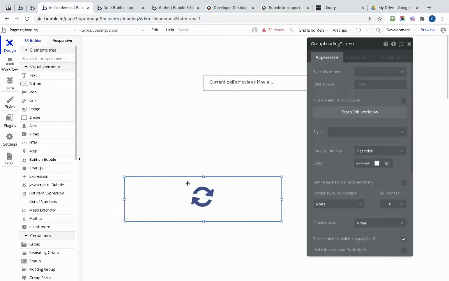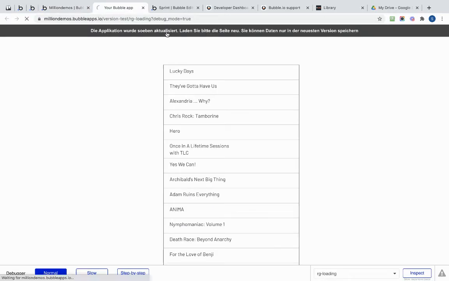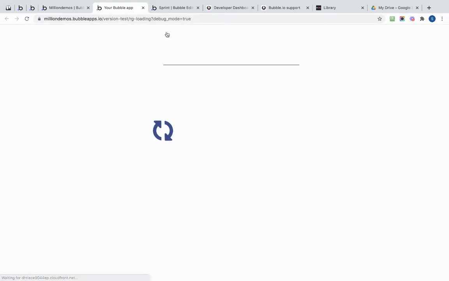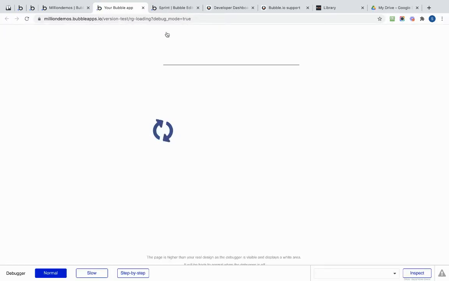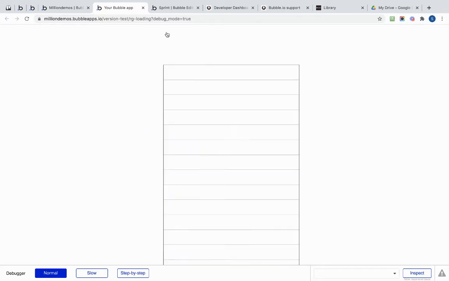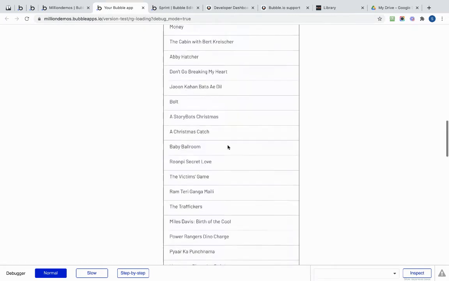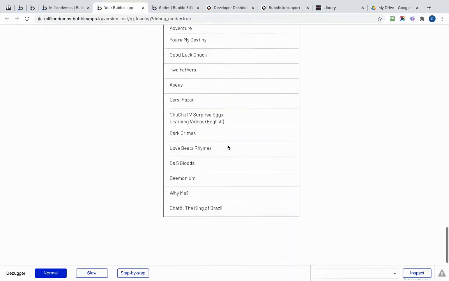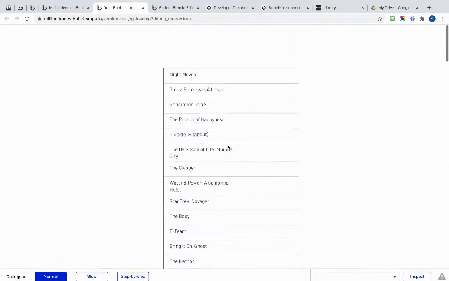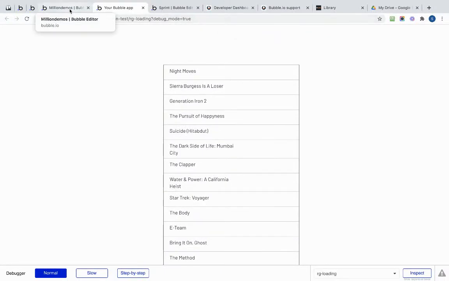If I just move this over here out of the way and we actually look at the page, let's see how many seconds it takes to load. 1, 2, 3, 4, 5, 6, 7, 8, 9. 9 seconds to load what is 100 records. So pretty slow. Yeah, and that's obviously one of the limitations of Bubble.